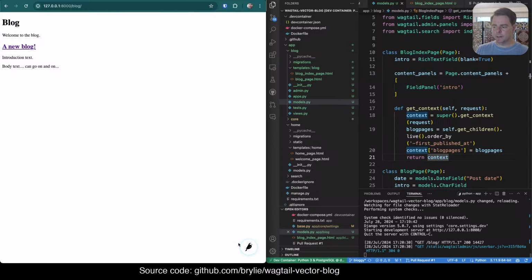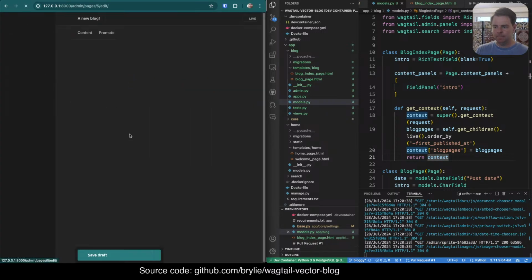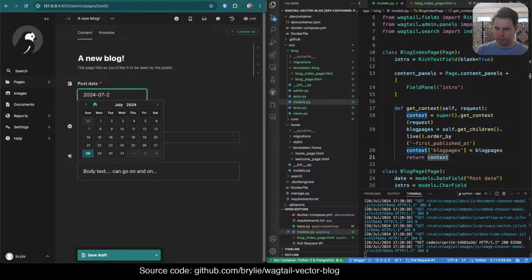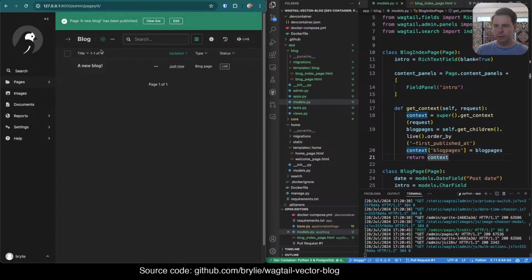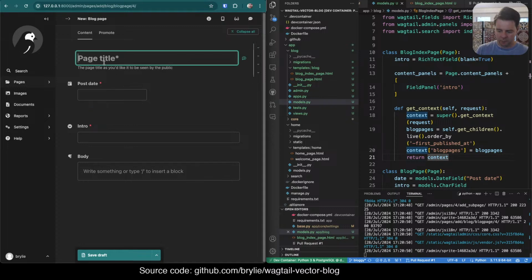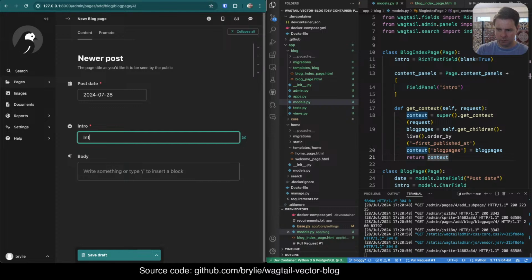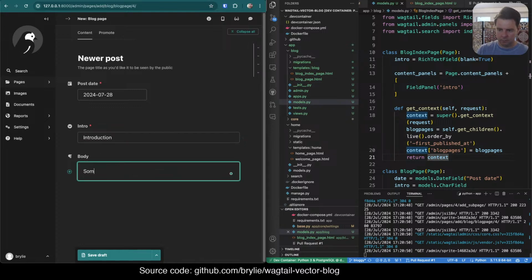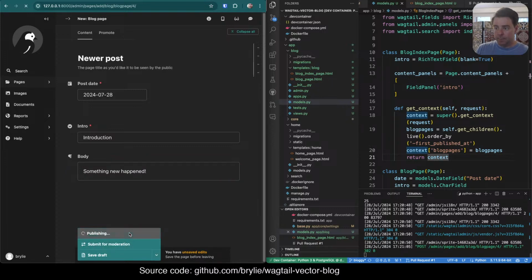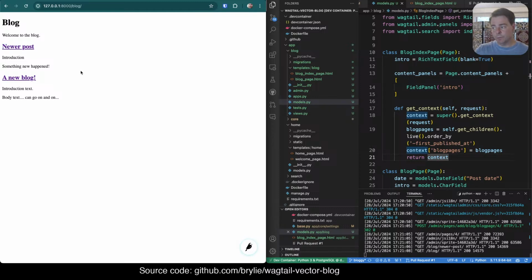It's just that if I edit this page and I set this to an older date, and then I create a new child page, blog page, I set that to today's date. And I publish that. We can view it live, and here's the post. I return to the blog. Now we have the newer post up top, reverse chronological sorting.